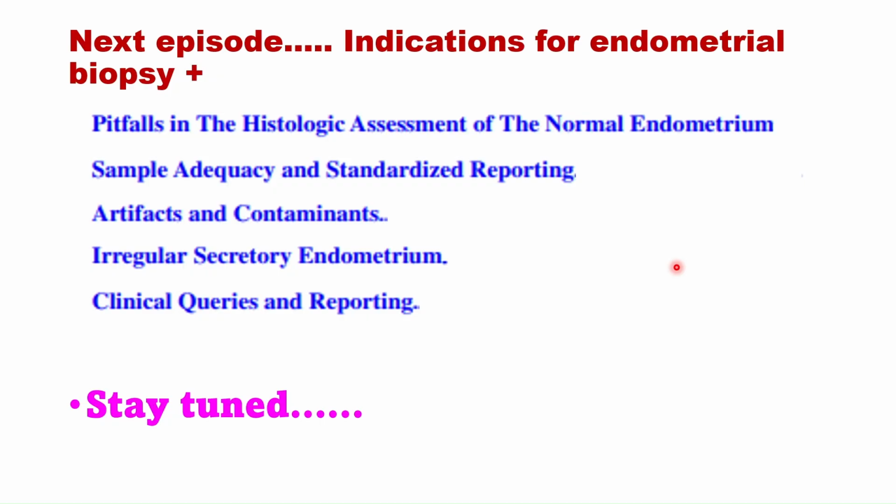So, in this way, if you see gland, stroma and vacuolization, you can easily identify endometrial phase and you can date it. So, I hope this session will be helpful for your biopsy interpretation. In next session, we will see indications for endometrial biopsy, some pitfalls in this assessment, artifacts, and some clinical queries and reporting.